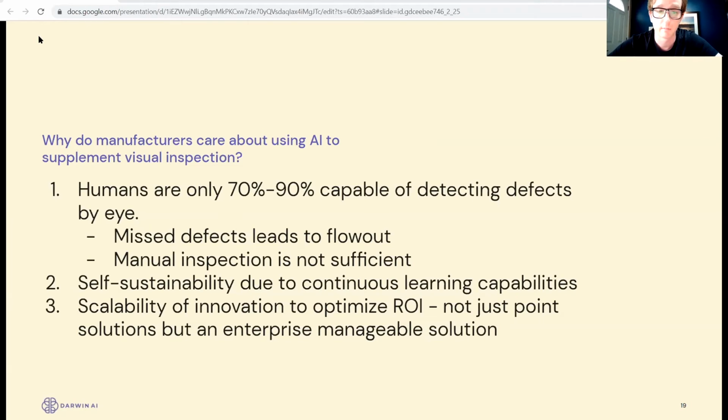Why? Well, it just depends on the complexity of the inspection. And why is it not 100%? Simply put, humans experience fatigue, AI does not. Missed defects lead to flowout, which can be very bad for the business. Recalls, penalties, dissatisfied customers, negative brand trust impact, the list goes on. Manual inspection is just not sufficient to achieve optimized output quality of manufacturing products.